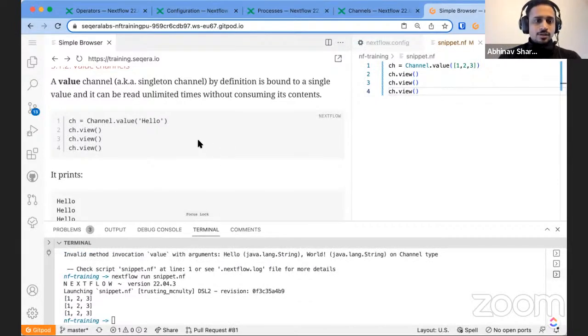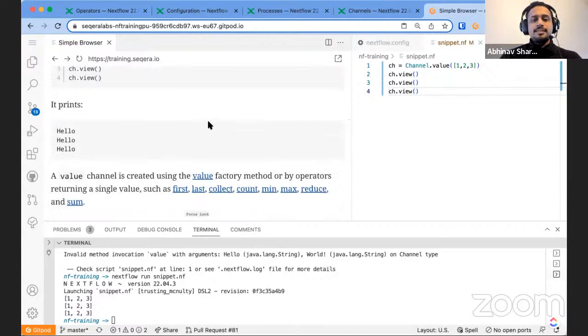Perfect. So the value method is a channel factory which can only work with a single value, right? And for a channel created using the channel.value channel factory, its content cannot be depleted no matter how many times you read it, right? So if you put one value into this kind of channel, it gets multiplied by, you can say, infinity. You can't consume, take out or deplete anything in this value channel. And that's why the contents are pretty much fixed.